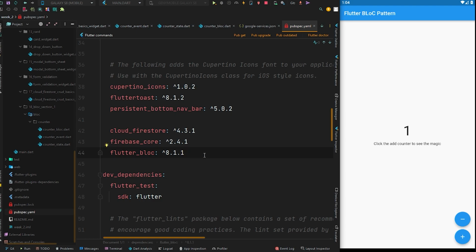Or will be fixed. So the BLoC, the business logic component, is a library for separating the business logic from the UI code, and to make it easier in Flutter, the Felix Angelov created the package of this flutter_bloc. So we can easily use this package in our Flutter application to use the BLoC in our Flutter application. So you need to have this package while dealing with the BLoC library in a Flutter application.